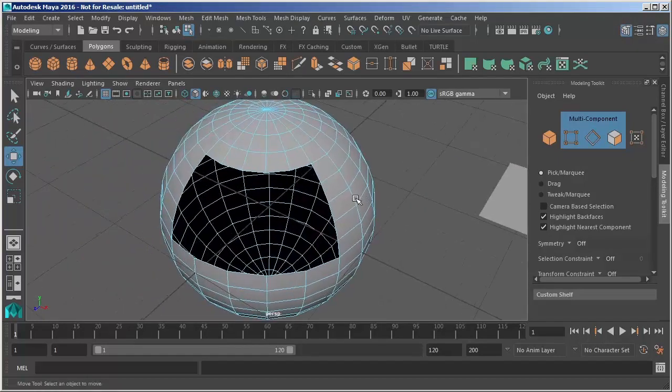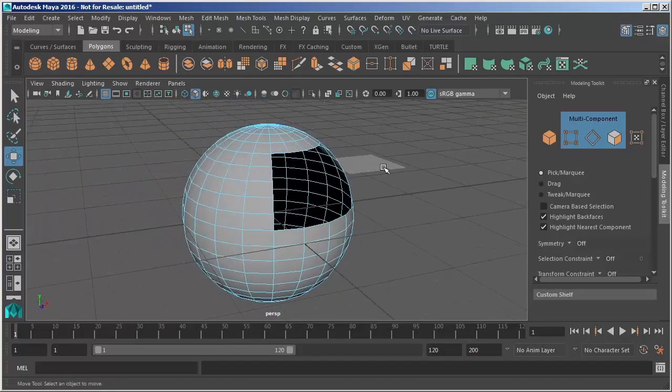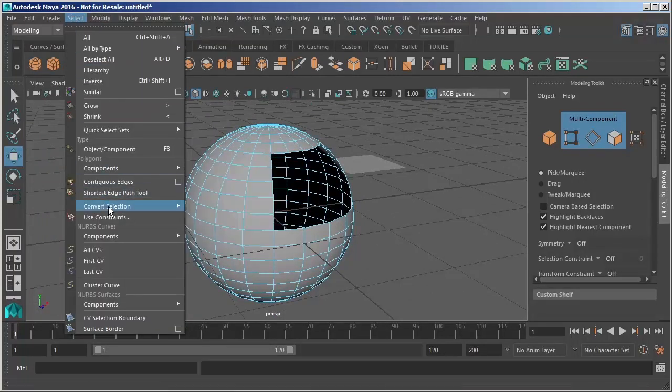Another option that we have here is to select using constraints.